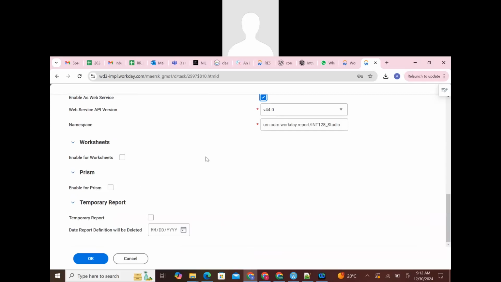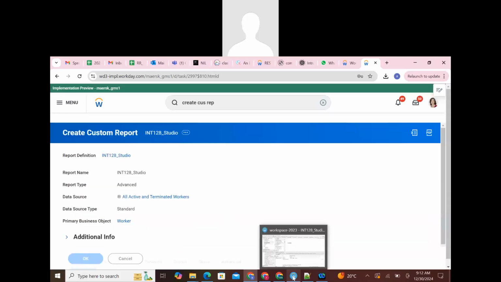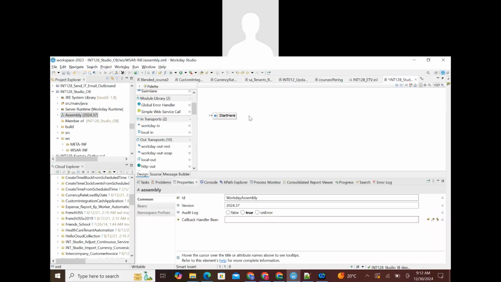I just enabled it as a web service, guys. If it is not enabled as a web service, let's see what happens. So we have created a custom report. Which component can we use to call a custom report, guys? What's the component name?